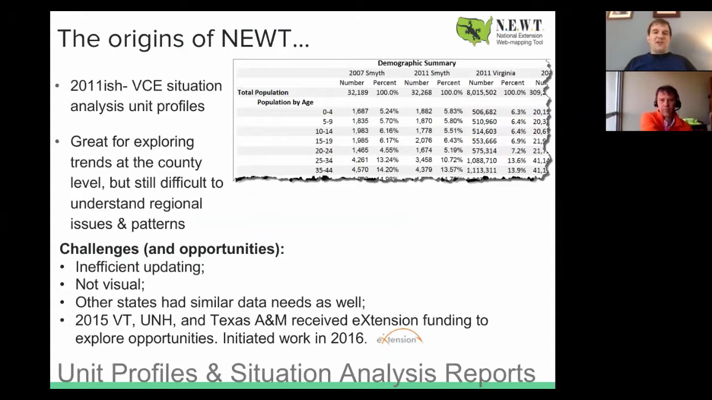All right, and John will start off talking a bit about the background of NEWT and how we got even to the idea of creating something like NEWT. Yeah, so this kind of started happening back in 2011. I was working with Mike Lambert over at Virginia Cooperative Extension, and we were putting together, he wanted to put together situation analysis profiles, which is basically kind of a demographic summary for every county in Virginia. Well, I should say every county or every extension unit. So sometimes those are cities.